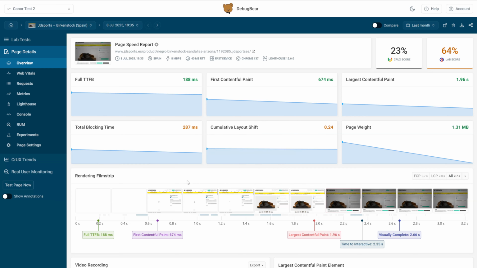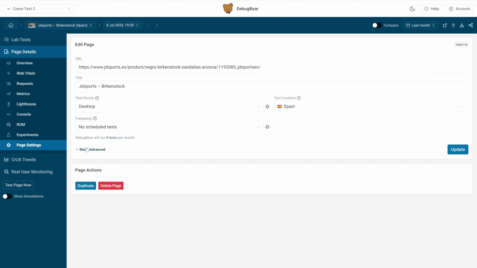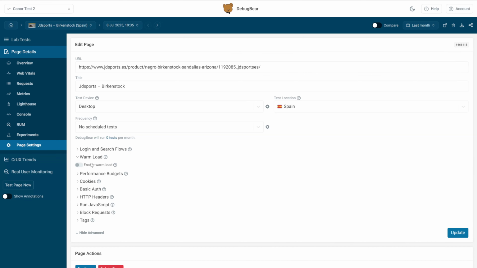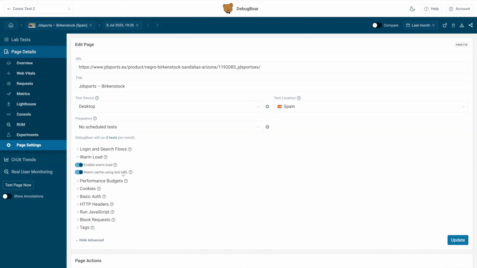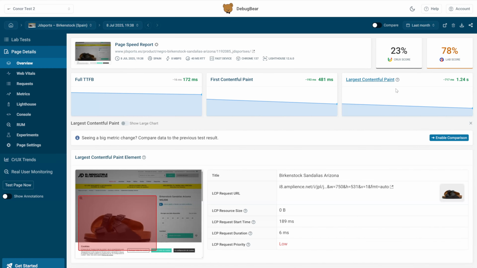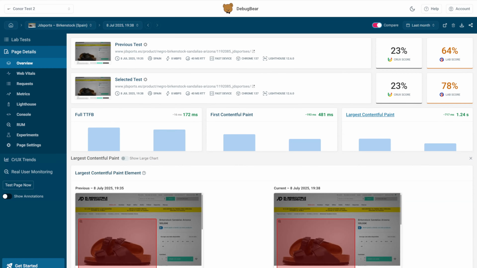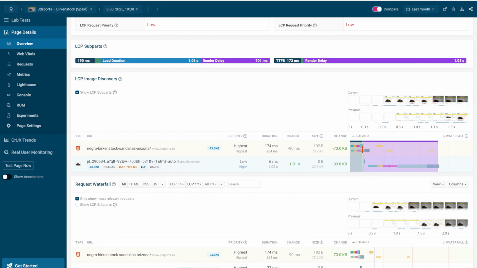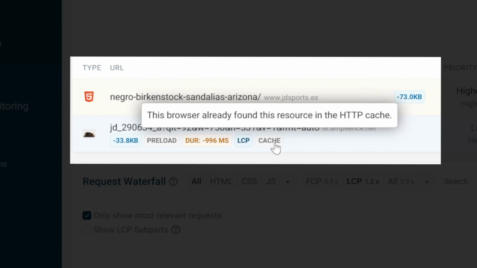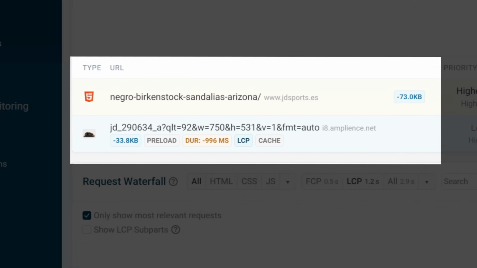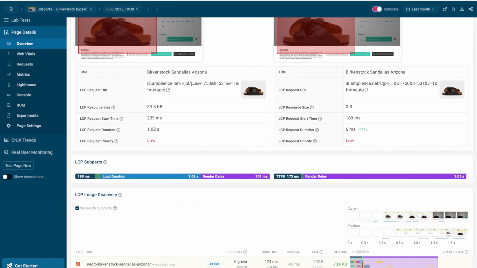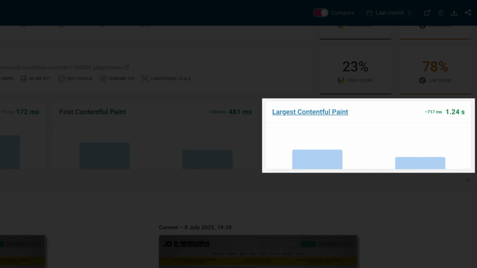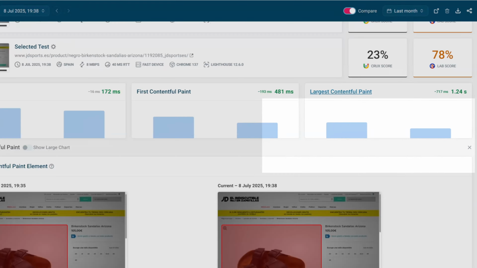In this example, we can see a product with the warm cache enabled by default. Let's go into the page settings, expand the warm load section and click on Enable Warm Load, then we can run the test again. When reviewing the new request waterfall, we can see the cache badge has been added to a majority of the requests, most notably the LCP image request, with the request duration decreasing by almost 1 second. Due to the cache, the LCP score has improved from 1.98 seconds to 1.24 seconds, giving us a greater idea of how cache affects returning visitors.